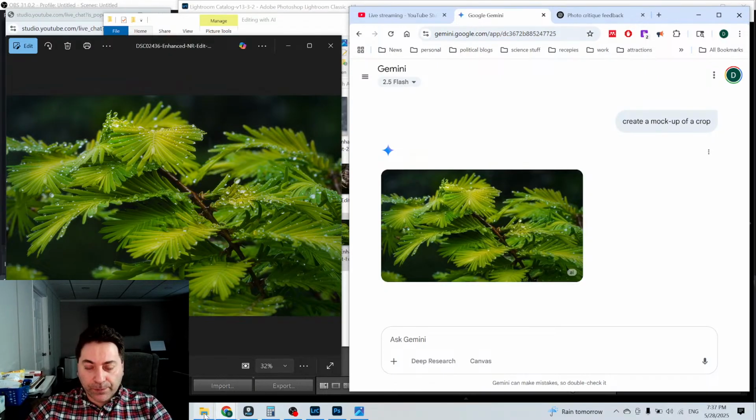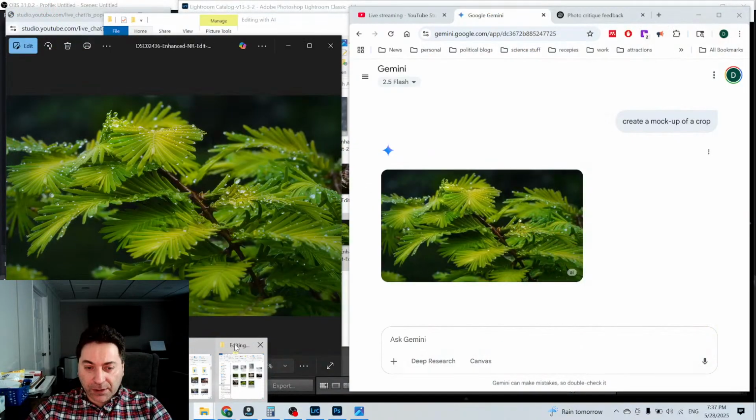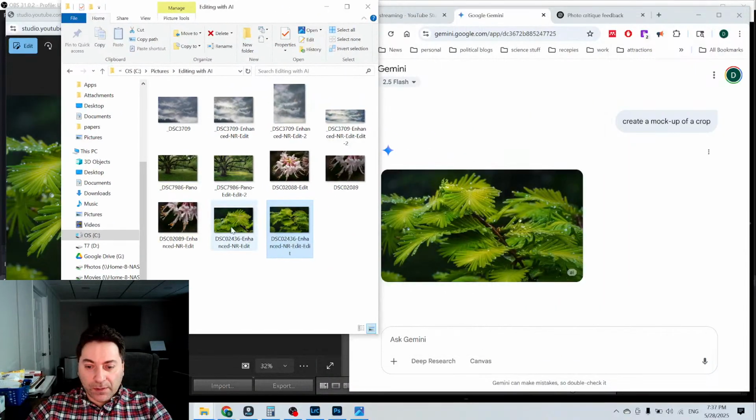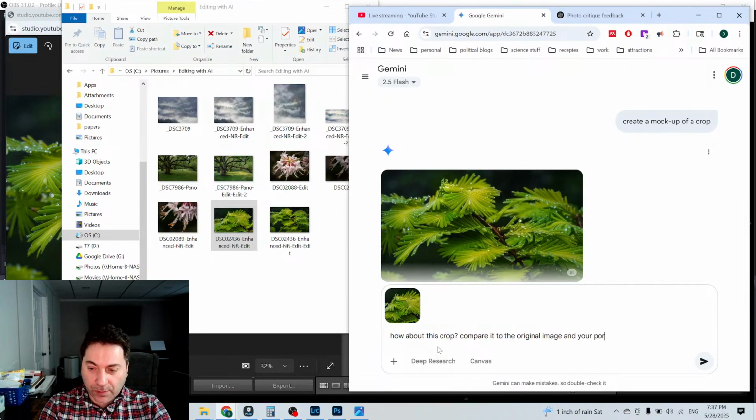Let's see. We have the crop that I created, actually focusing on this area. So let's see. How about this crop? Compare it to the original image and your proposed crop.